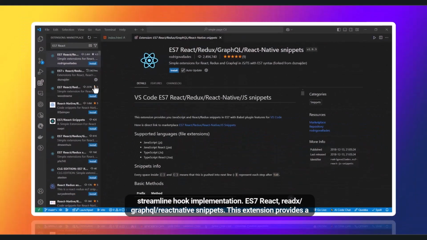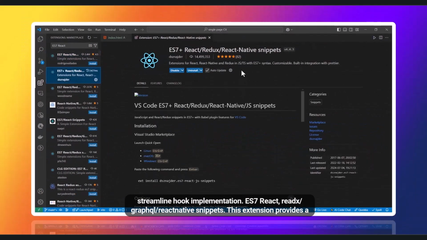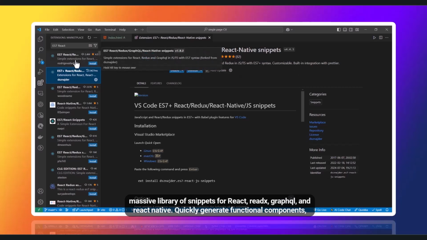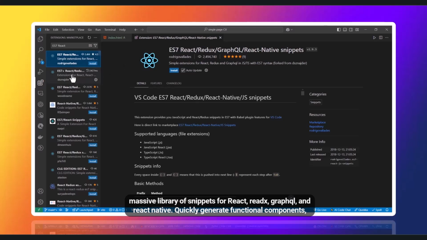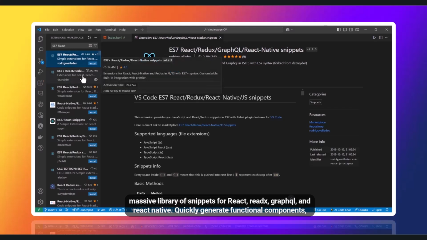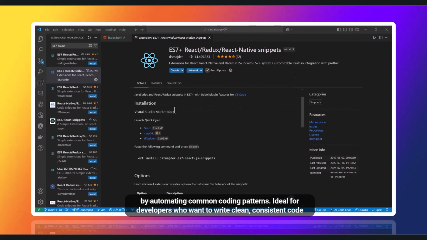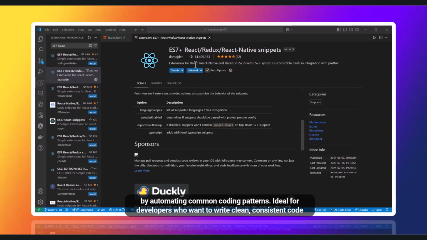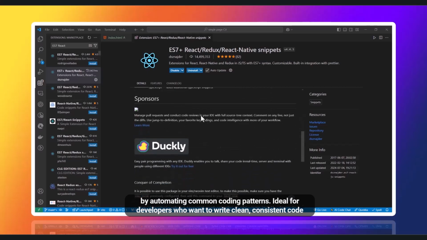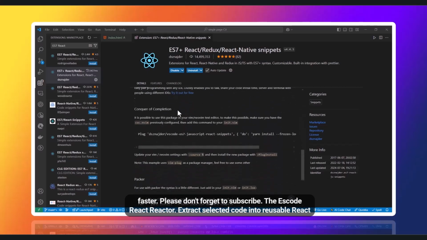ES7 React, Redux/GraphQL/React Native Snippets. This extension provides a massive library of snippets for React, Redux, GraphQL, and React Native. Quickly generate functional components, class components, imports, and more with simple abbreviations. Boost your productivity and reduce errors by automating common coding patterns. Ideal for developers who want to write clean, consistent code faster.